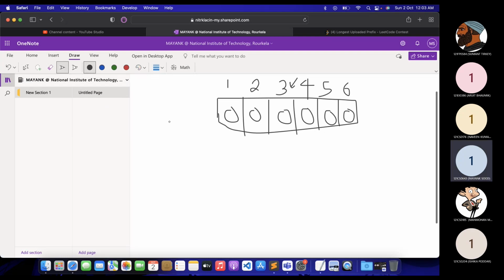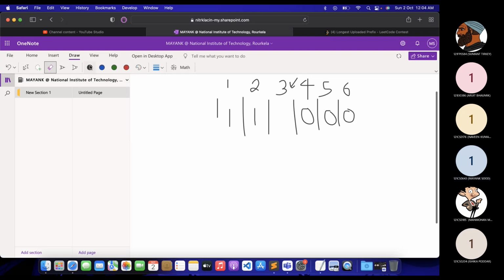So how will I check that? Suppose initially I am given 2. So I will go to this array and update the position 2 by 1. Suppose now I am given 1. So I will just go here and update this to 1. And now I'm given 3. So I will go and update that to 1 as well.